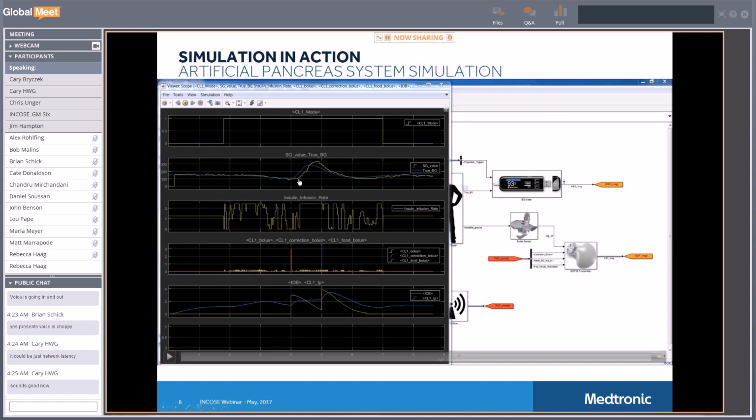You have squiggles and errors and delays, and your system still has to perform to make sure that blue line, that true blood glucose, stays within a reasonable target. So we can run thousands and thousands of these simulations on different use cases. This particular case is a simple meal, where here's the bolus insulin on the fourth panel down.